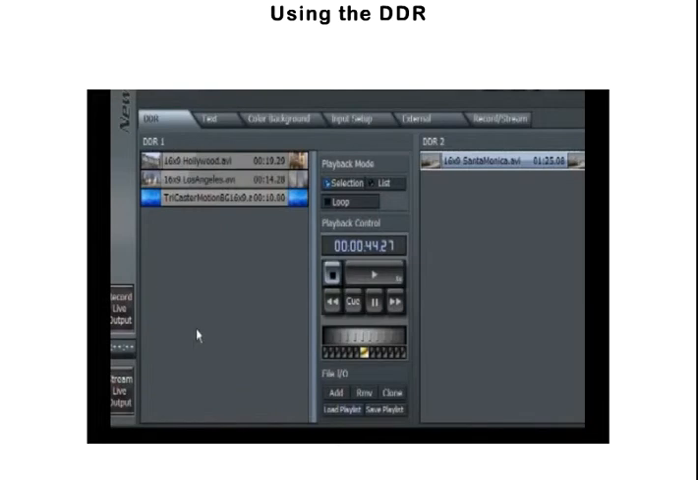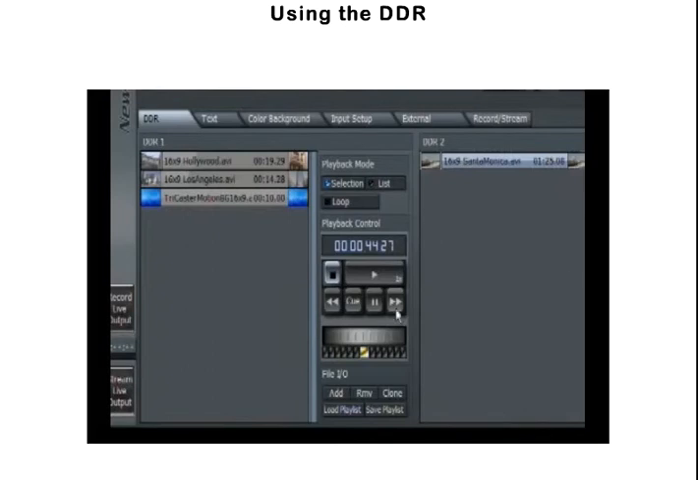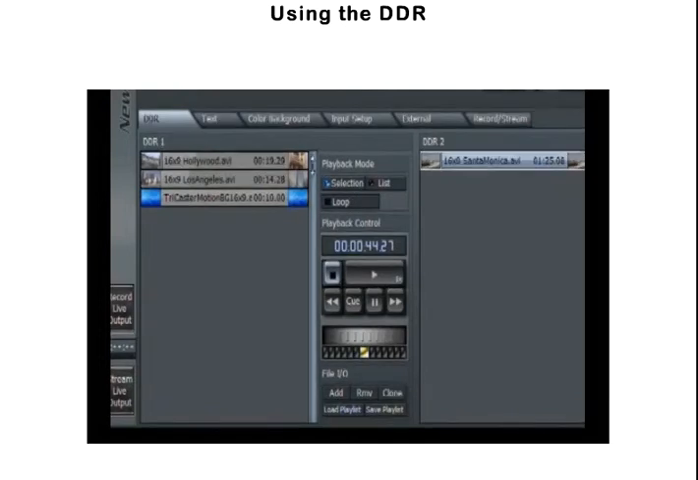We see our DDR right here and all of its controls to the right of it. If we have two DDRs, the controls to the right are the controls for that DDR. So we're going to work with DDR number 1 right now. And as we look through its controls, we can see that we have a selection and a list mode. Now, once we have some clips loaded up, selection is going to play just the clip that's currently selected, and list is going to play the entire list of clips as one project.